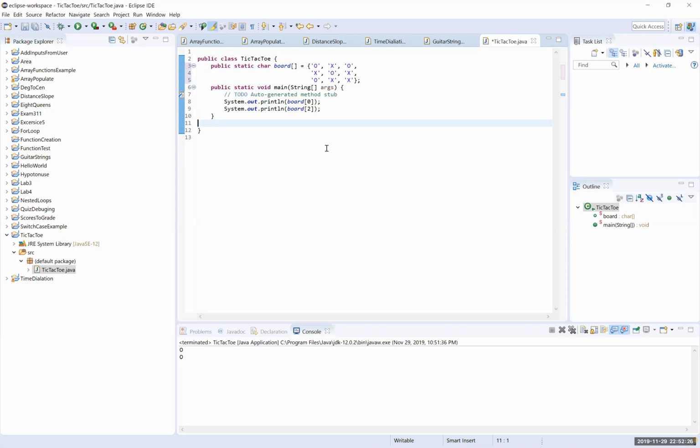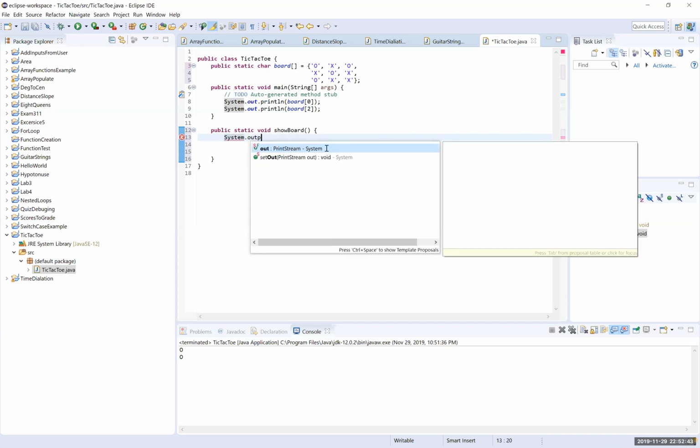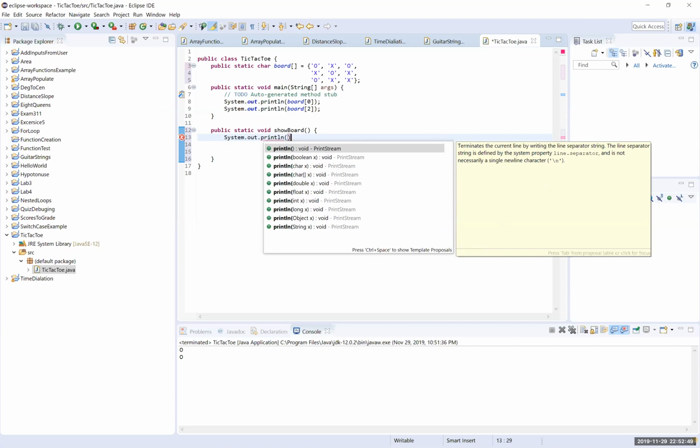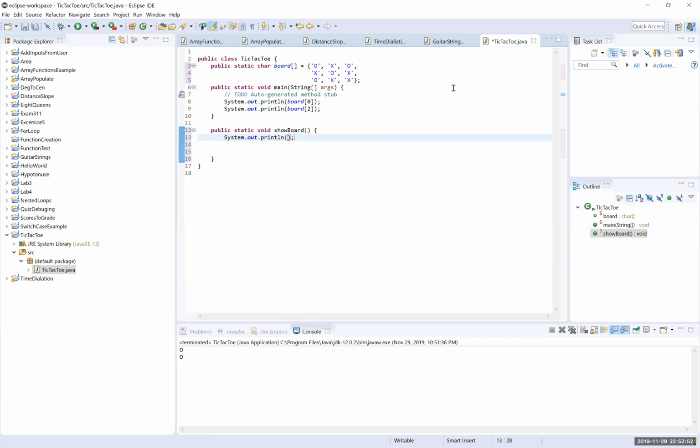So we'll write the function showboard. We're going to say public static void, because we're just going to show the board, and there's no input. So the first thing we need to do is println. That means we need to leave a line break. A line break is \n, and actually printing a line with nothing is also a break. So this will leave two lines.